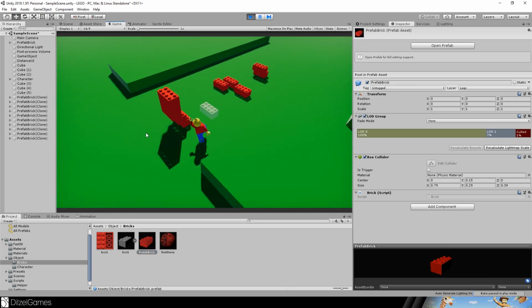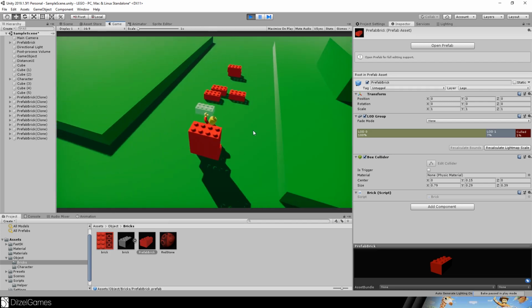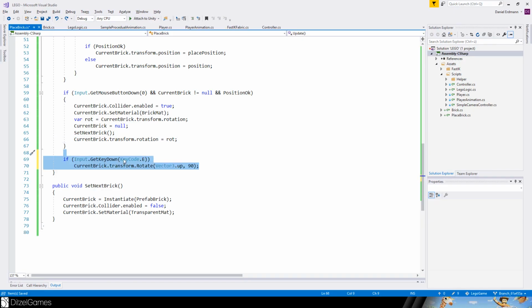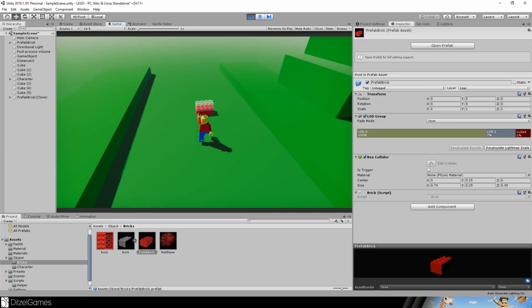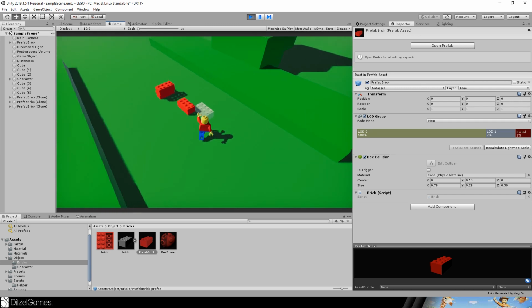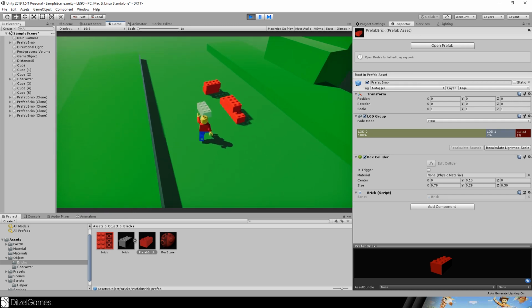Perfect. One thing that is missing is to rotate the brick by 90 degrees. And this is what we can do by, for example, hitting KeyCode.E. And as soon as we hit it, we should rotate the transform by 90 degrees around the up vector. And this is the reason why we introduced these two lines, because we want to remember the rotation and set the rotation to the next brick, so that we do not start with a rotation of 0 every time. We start with the rotation of the last brick. There we go. Let's place a stone, rotate it, place it again, and again, and again.